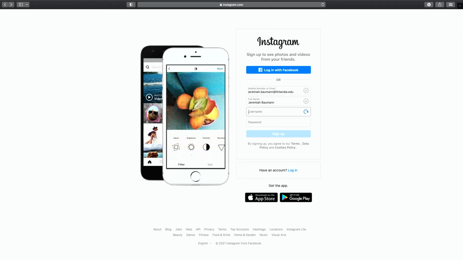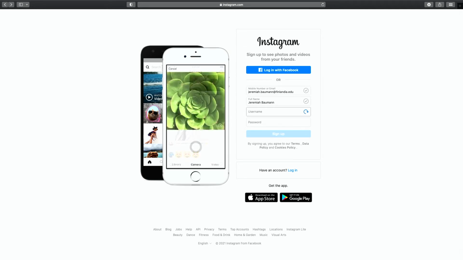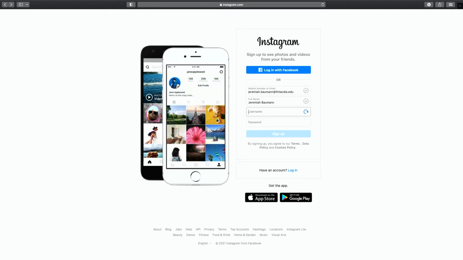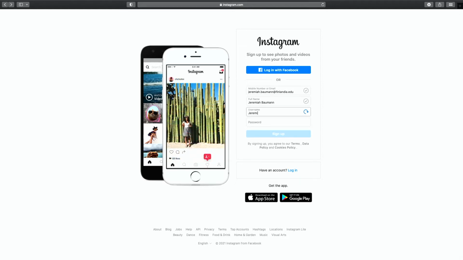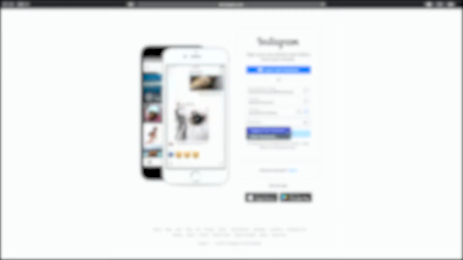Now, your username. Thinking through this again, this is for your podcast, so it should be something that people can connect to your podcast. So think about what you titled your podcast. Think about the branding that you just created inside of Adobe Spark, and you want to have it be something familiar. So for me, for the assignment, it's just going to be Jeremiah CPT202 pod. That's what I'm going to roll with. I need to create some sort of password. So I will create a password here, and I will sign up.